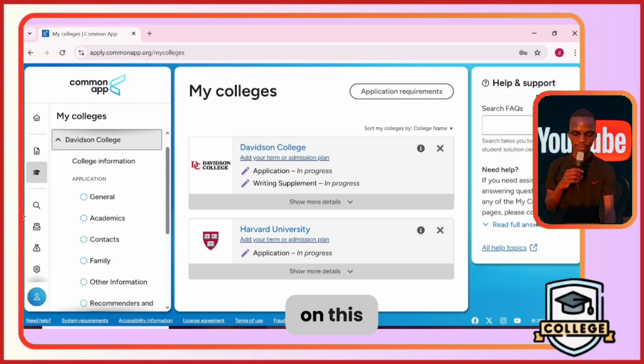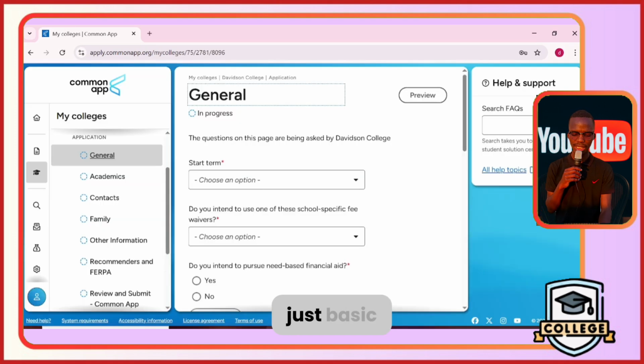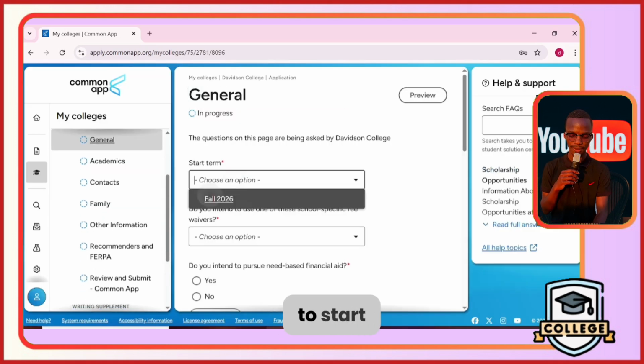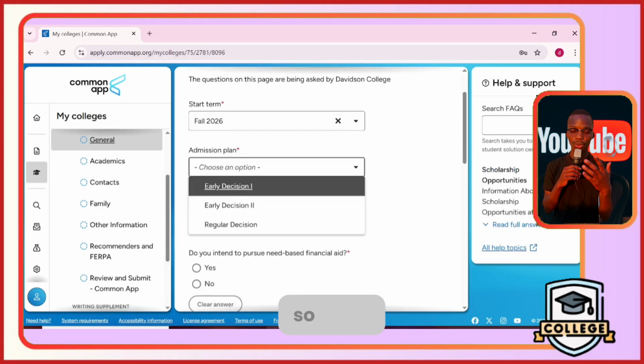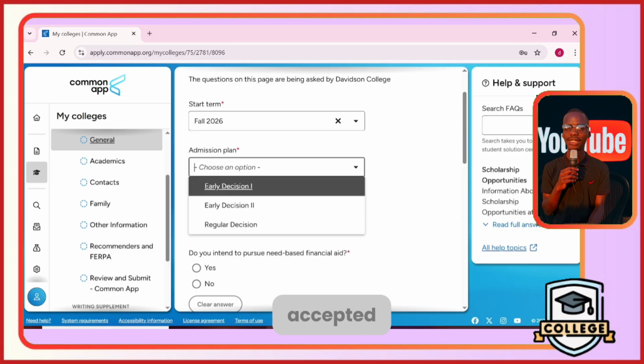So if I click on this, first up is General Information. General information is just basic stuff like, when do you want to start? I want to start in fall. My plan. So when applying to the US, we have different plans. Early Decision 1 is the first pool that is accepted. If you're really certain that you want to apply to Davidson, you only apply to Davidson under Early Decision 1, and you can't apply to any other colleges because you have to choose one college. You're sure that you want to apply to that, so you apply early.